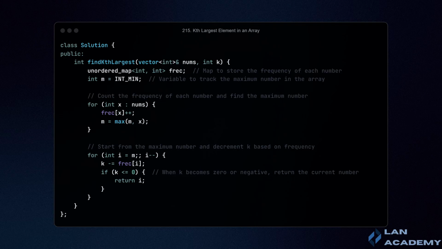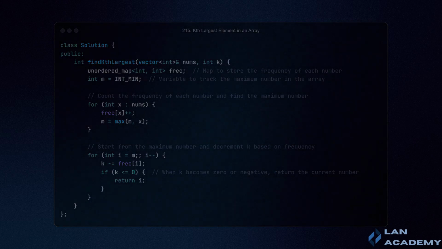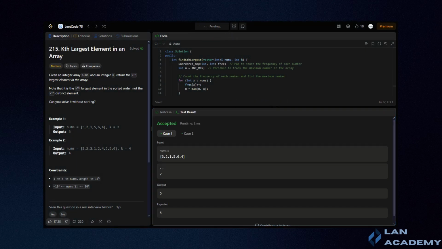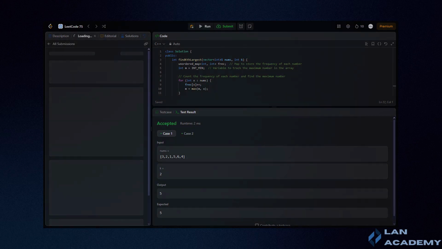This method leverages the power of hash maps to manage and access frequency data efficiently, ensuring that we can handle even large arrays without performance issues. Now, it's time to test this code to make sure it functions as expected. Don't hesitate to try out your own ideas, test various edge cases, and consider alternative approaches.